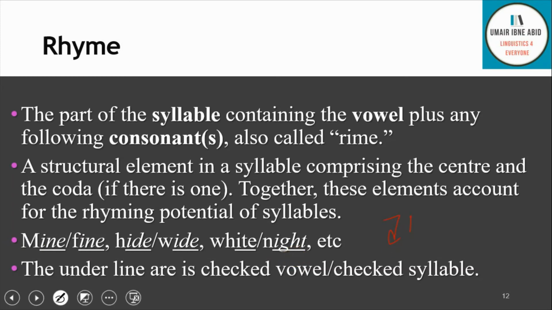In mine we have ine. In wide we have ide. In white we have ite. So you can see this is the nucleus and this is the consonant, vowel consonant, vowel consonant, vowel consonant. So this combination creates the rhyme. But actually these should come at the end, not at the beginning. Then it will create a rhyme, as you have observed in poems. And these underlined sounds are also called checked vowel or checked syllable, because they are preceding the consonant.